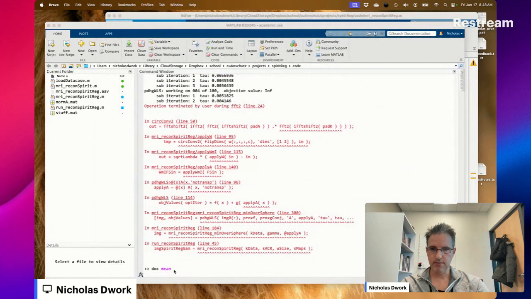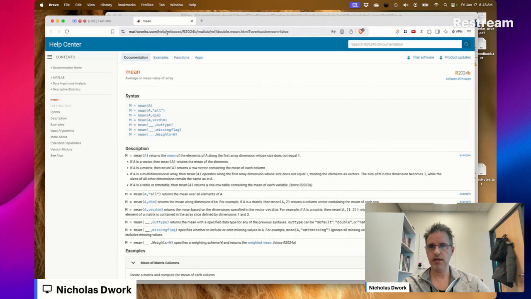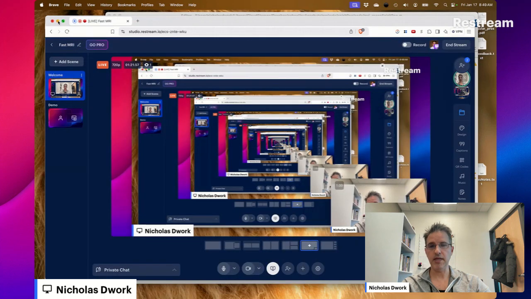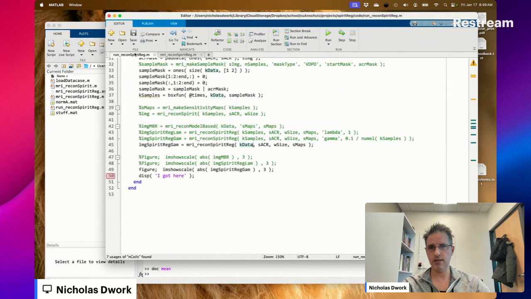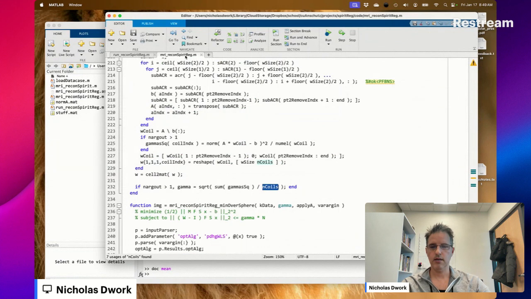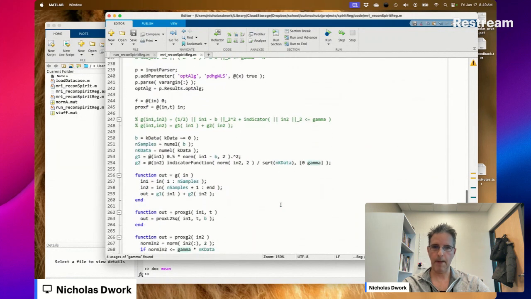Is there a mean? Sure, there's a mean. So I guess I could just take the mean here. Probably I should, except this makes it clearer why we're doing stuff with n coils later, I think. Okay, so now minimization over sphere. Let's look at how we're using gamma. This is tougher than I expected.